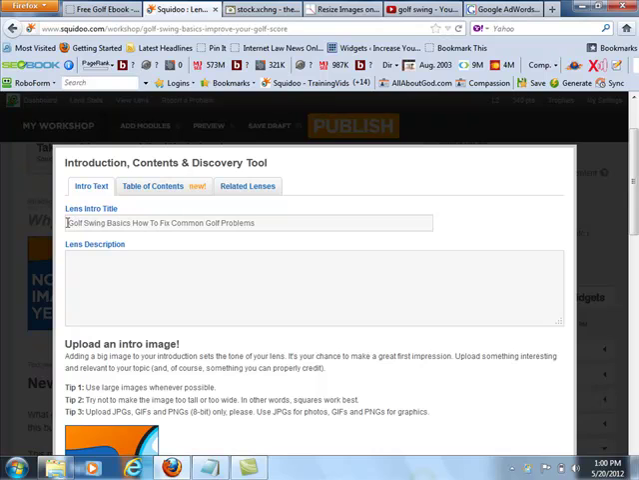And again, the topic you choose, you want it to be focused around your keyword. It doesn't mean it has to have that keyword all over the place, but it needs to be focused narrowly on that particular topic. So golf swing basics, how to fix common golf problems. And then in here, we're going to write a nice short description about this topic.